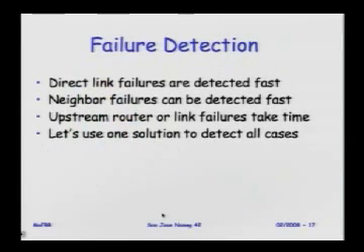Okay, failure detection. This is the secret sauce, I guess, or the hardest part to solve. If you have direct link failures, they're easily detectable. You lose signal, and your local hardware can tell you when you have a link failure. So that's the easiest case to be able to detect a fault.